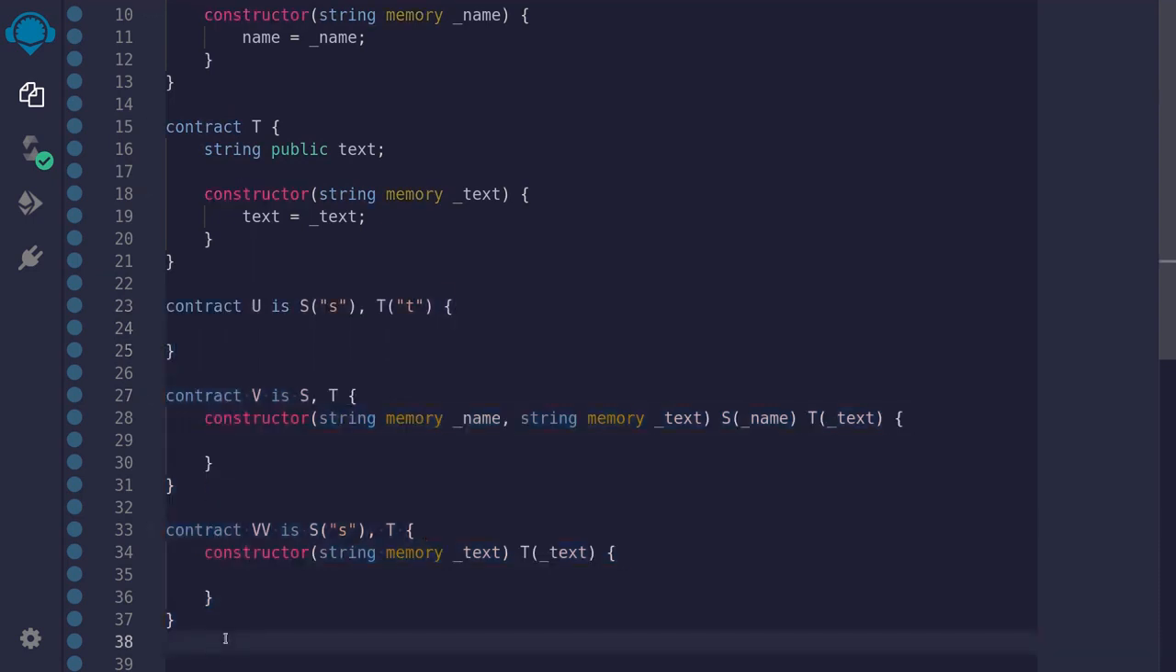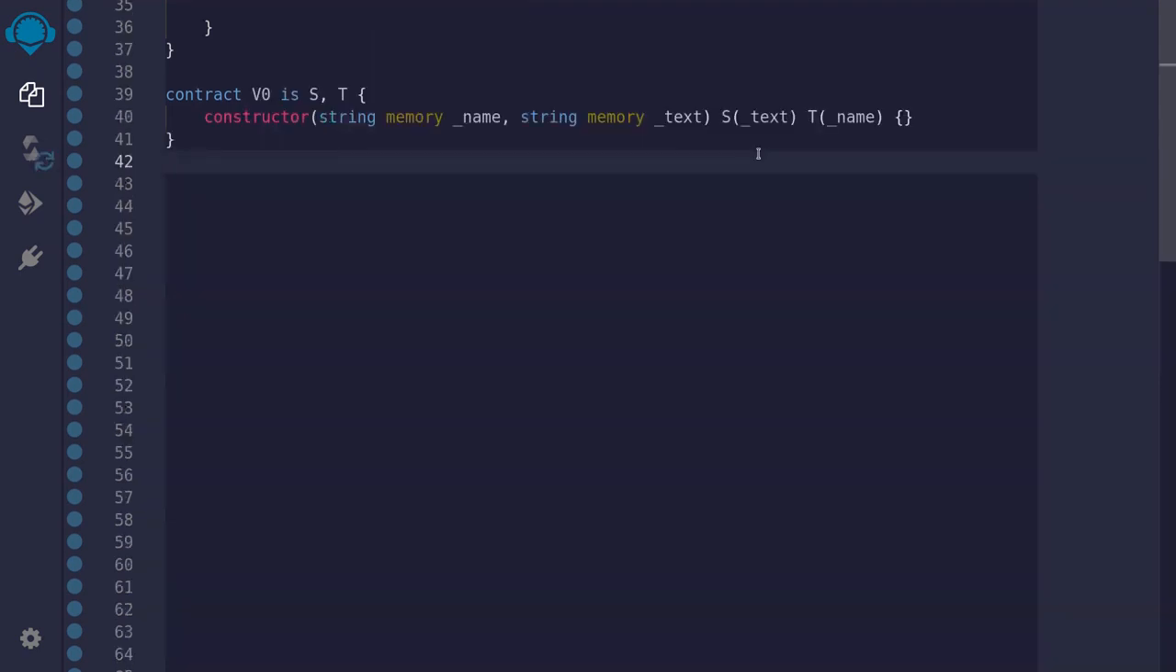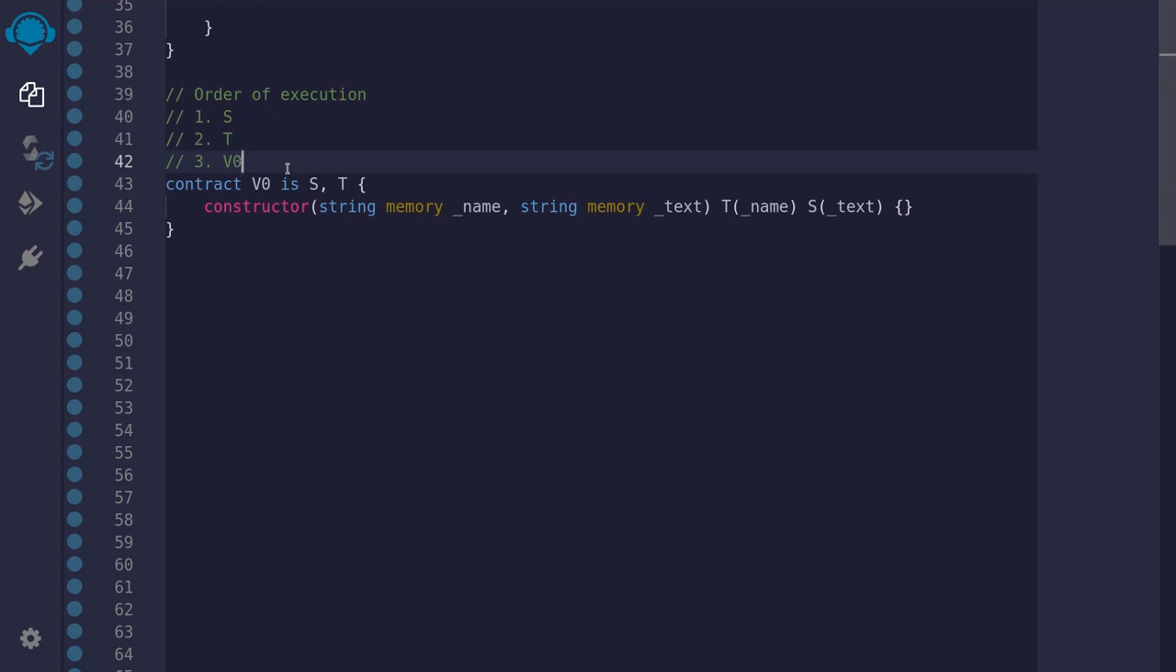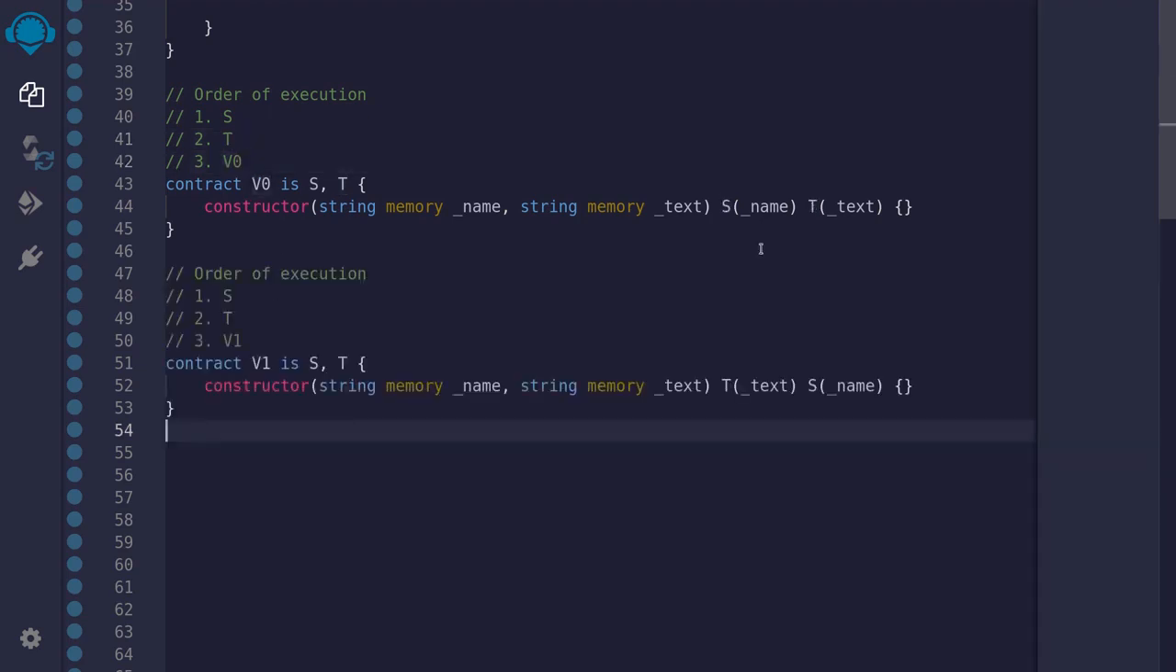Let's now talk about order of initialization. The order of initialization of parent contracts is not determined by the order of parent contracts that we call over here. It is determined by the order of inheritance, which is defined over here. For example, this contract B0 inherits S and then T. So whether we call S first and then T second, or we move the T and then say call T first and then S, the order in which the parent constructors are called, regardless, will be S, T, and then B0. So the order in which the parent constructors are executed is not determined by the order in which we call the parent constructors over here.